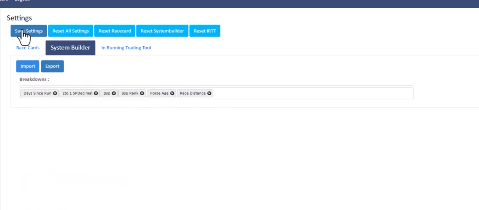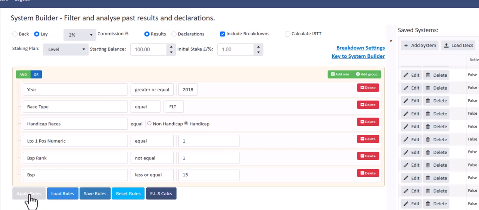So added those, make sure you save your settings. You can go back to the system builder and apply the rules again.